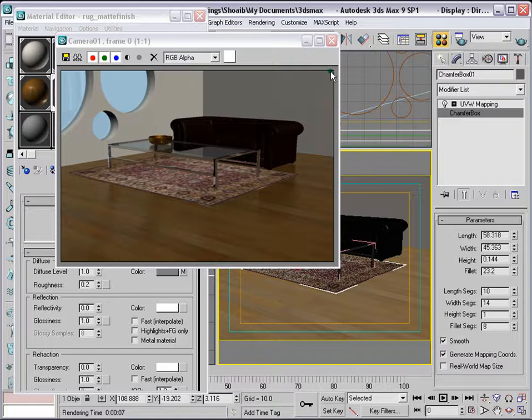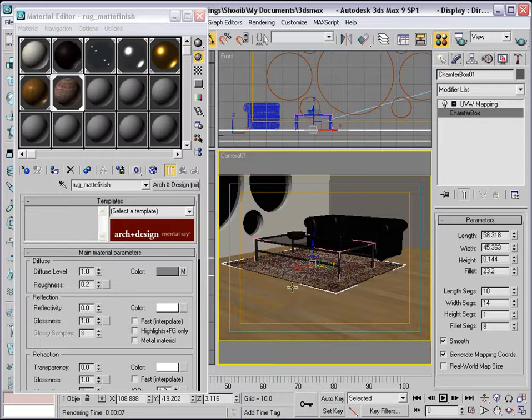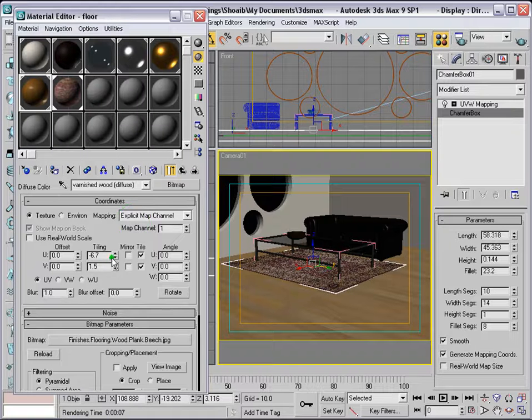Okay, let's fix the wooden floor map here. It's a bit big. So we come to the wooden floor and tiling, and we make it smaller.